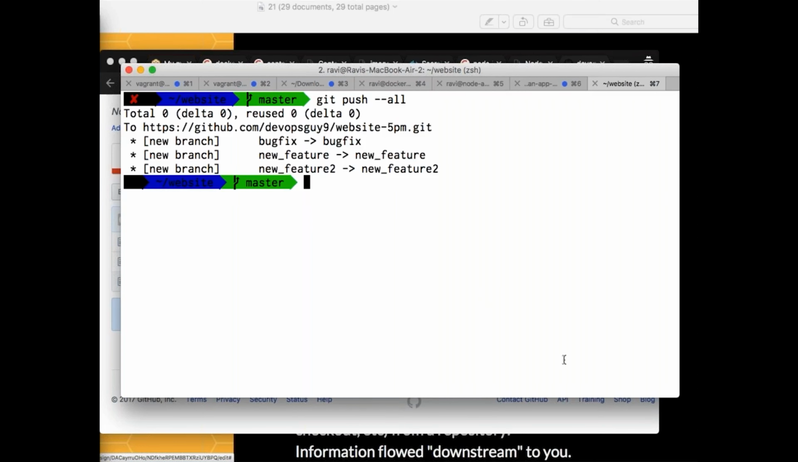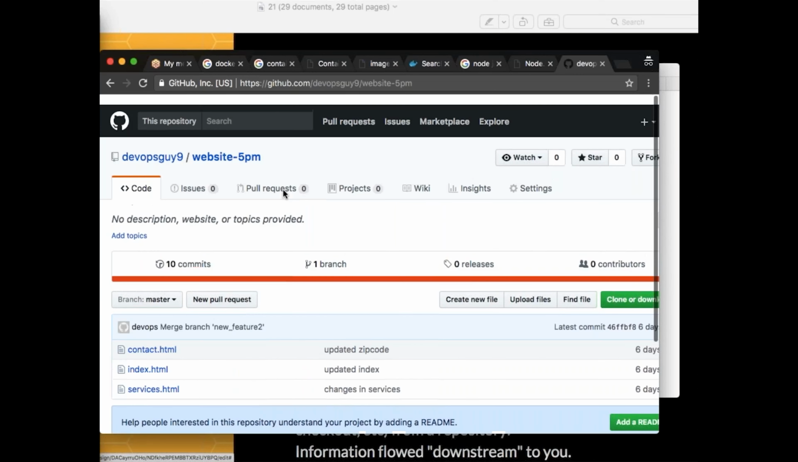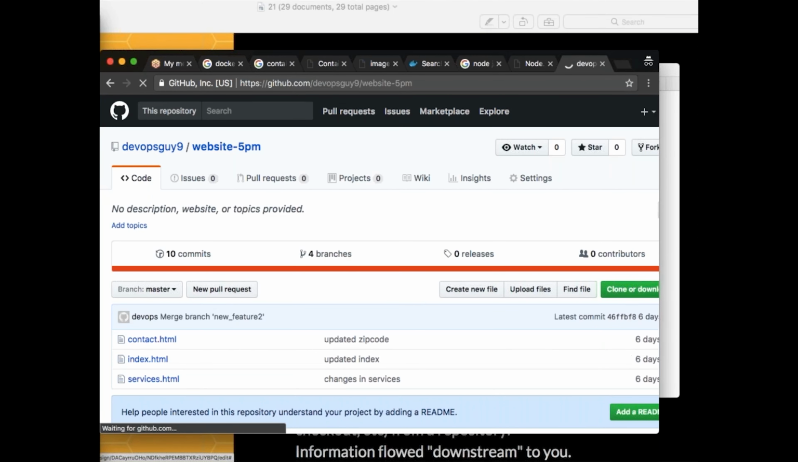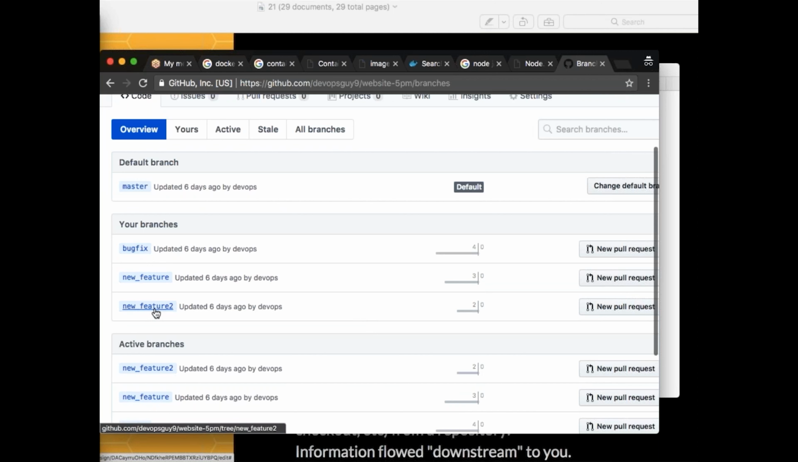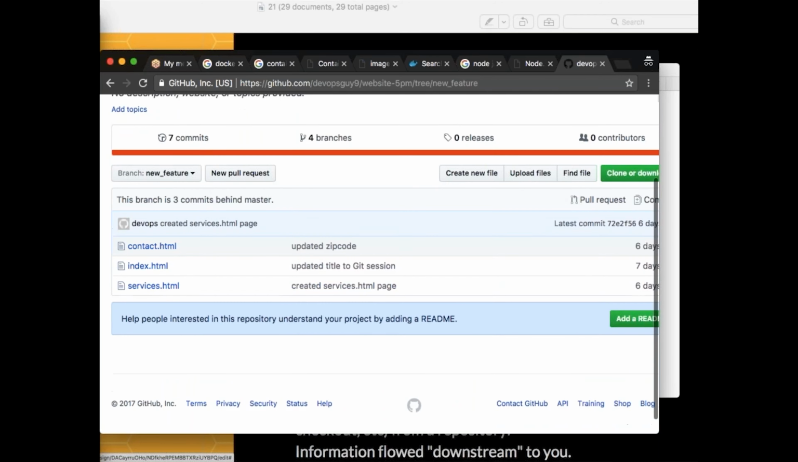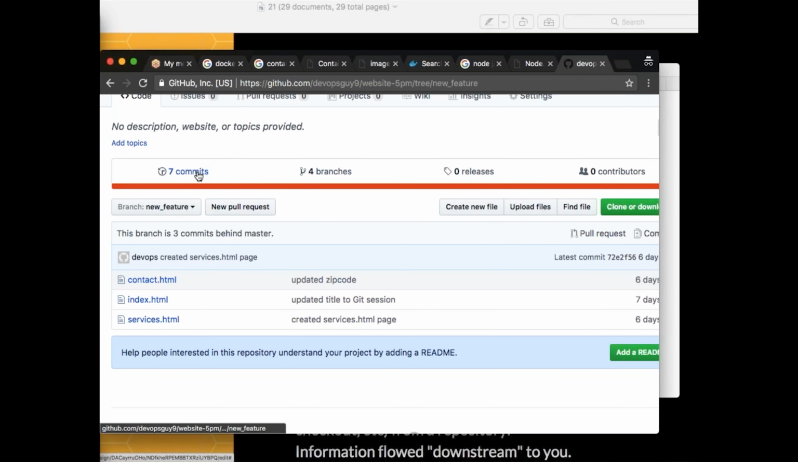Now if I come back to my GUI and do a refresh again, 4 branches. You see, bug fix, new feature and my new feature 2. Now let's say you want to go into new feature 1. Currently there are 7 commits under new feature 1. Make sense? That's how you need to push all your branches.